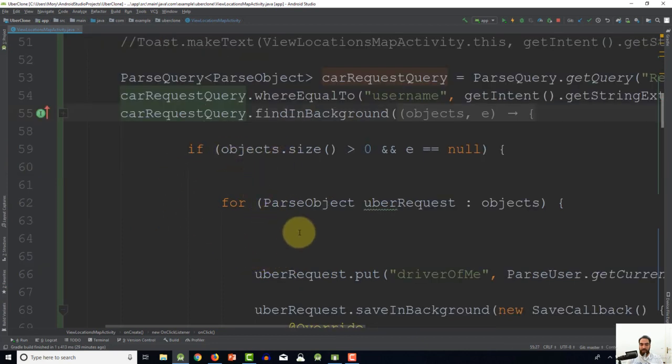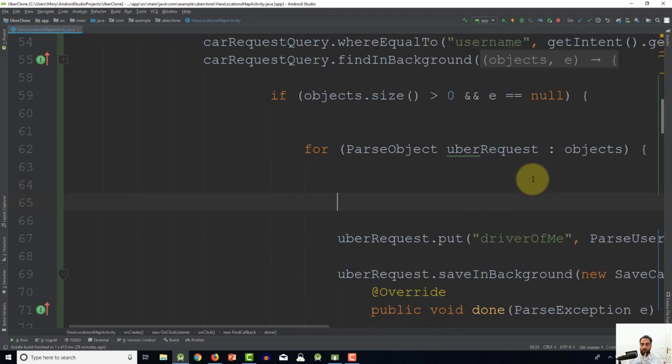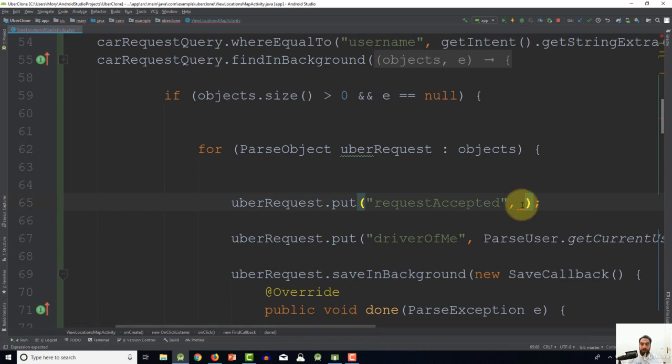And here we have this if statement and this for loop. So inside this for loop, we have access to this Uber request, right? So I'm gonna say uberRequest.put, let's specify the name of the column to be accepted, or we can say request accepted. So it can be either true or false, okay? So if the user clicks on this button, this means that the driver wants to give the passenger a ride. So I'm gonna say the value true here. It is a Boolean value, true or false.